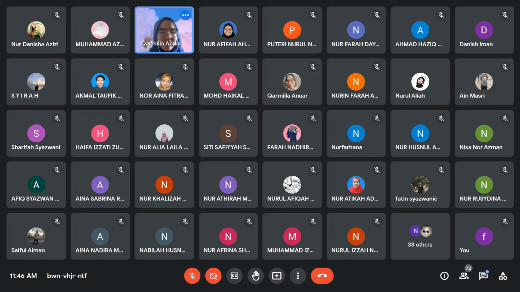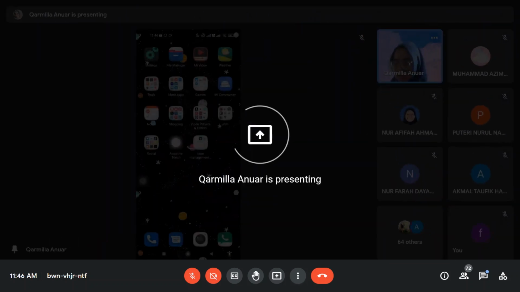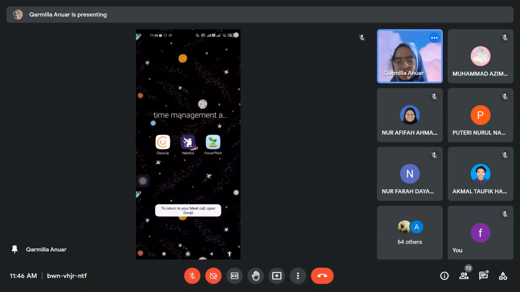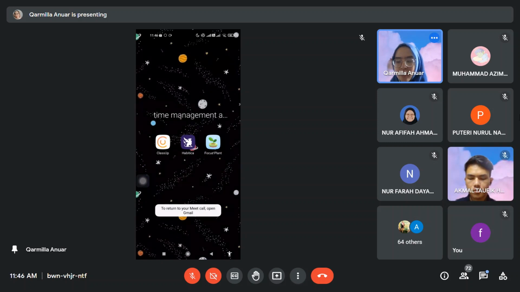Okay. We will continue to the second application for time management apps, and the third application also. So next, we explain the Habitica application.